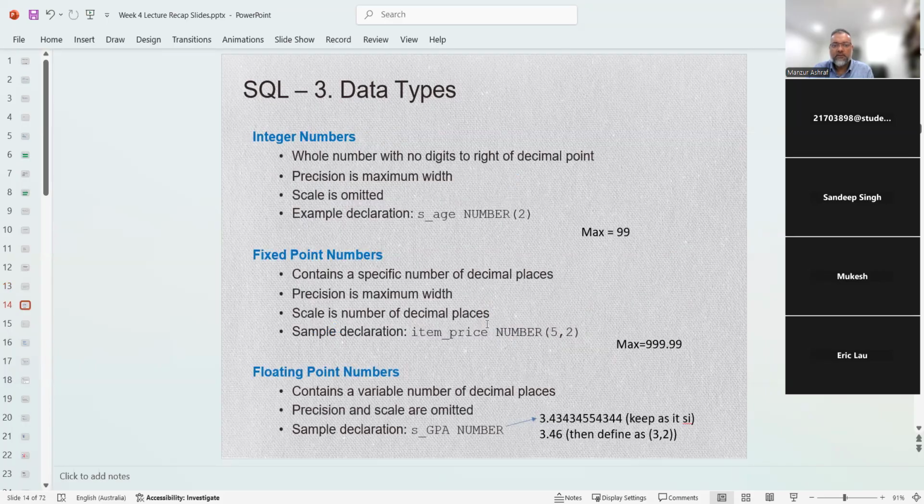I also explained some of the examples. Now the number can be explained in 3 different ways. So the first is the integer number, right? If I define the whole number with no digits to the right of the decimal point, that's why it is an integer number. Precision is maximum width, scale is omitted. So if I put number 2, we can say that this is the age, right? The maximum value is 99, because two digits maximum. So if you want to put 100 or any larger number, it will throw an error. We cannot insert that data.